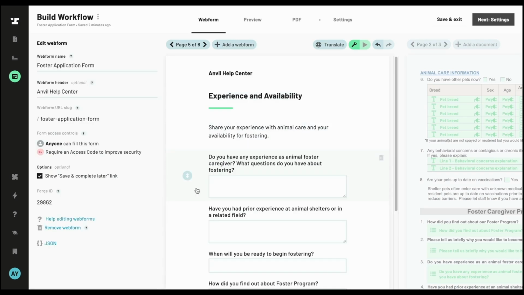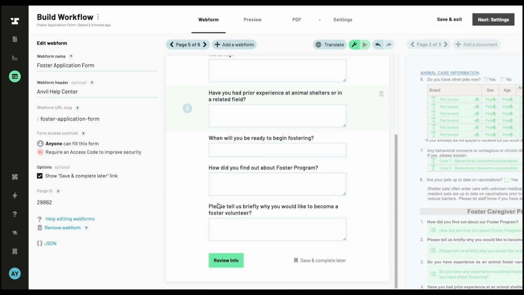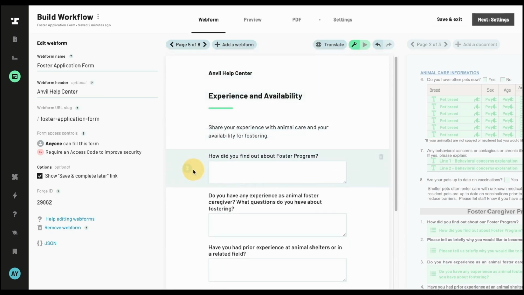When you move fields across pages, they'll automatically be placed at the bottom of the new page. Since it would make more sense for these last 2 questions to appear at the top of the page, I can move them by clicking on this move icon, and then dragging to the correct position before letting go.